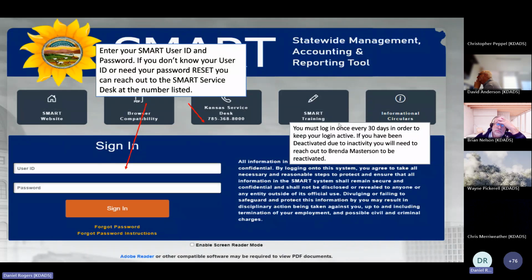Again, you've got to keep it active by logging in once every 30 days. If you don't know your user ID, or if you have to have your password reset, reach out to the Smart Service Desk at the number listed. If you've been locked out because of password attempts that didn't work, they will reset your password. If you've been inactivated because you didn't log in for 30 days, that will have to go through the KDADS help desk and Brenda Masterson.